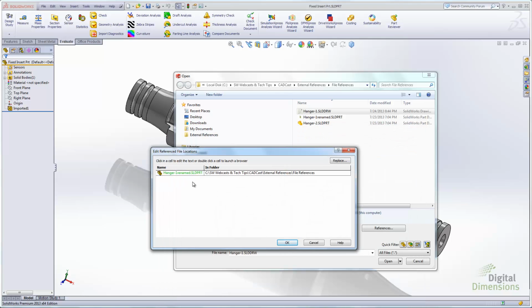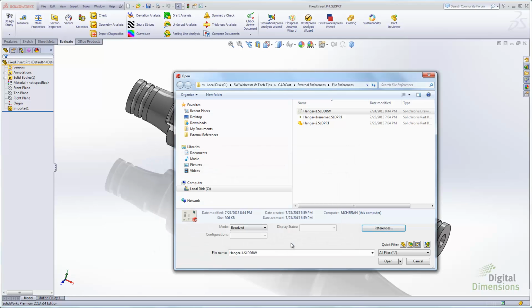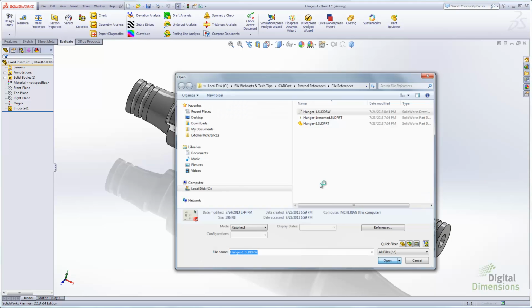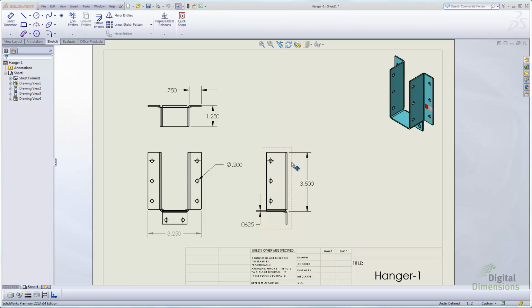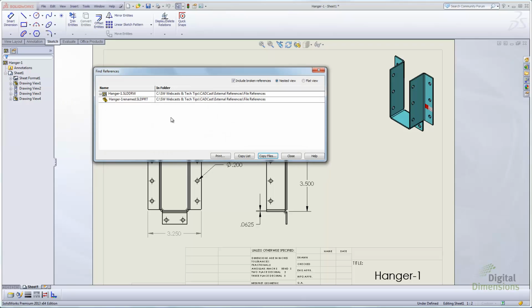You can see how it shows it in green here. That signifies a change. That means it's working correctly. So I'll go ahead and say Open. I'll say OK. And now I can double click on it or hit the Open command. And now the drawing comes up. It's going to be OK. It's happy. It found the file. Everything's OK. And now if I go to Find References, you can see it's using the renamed part.